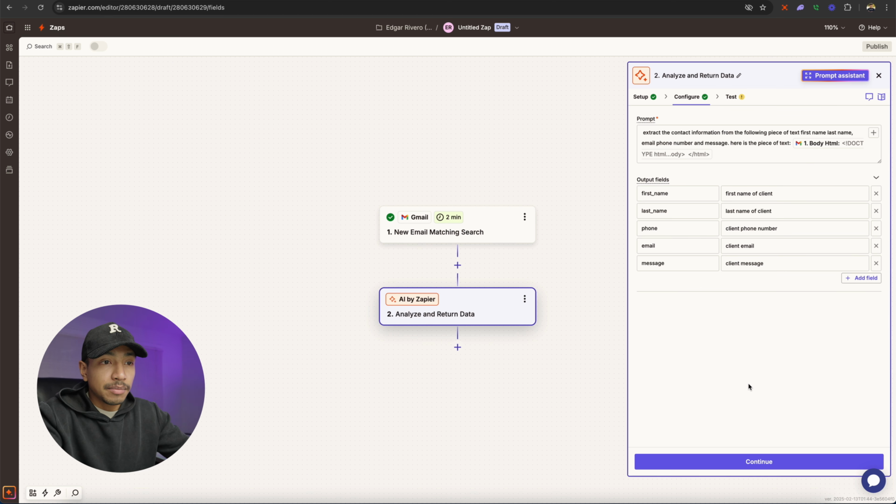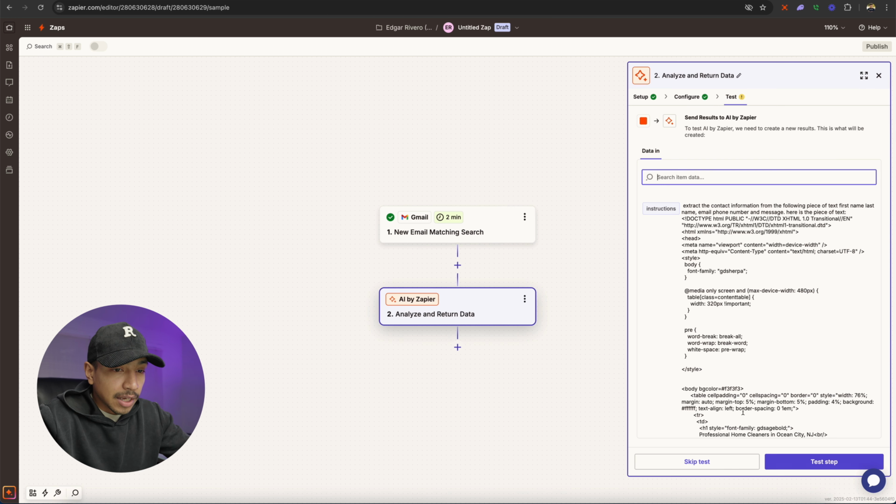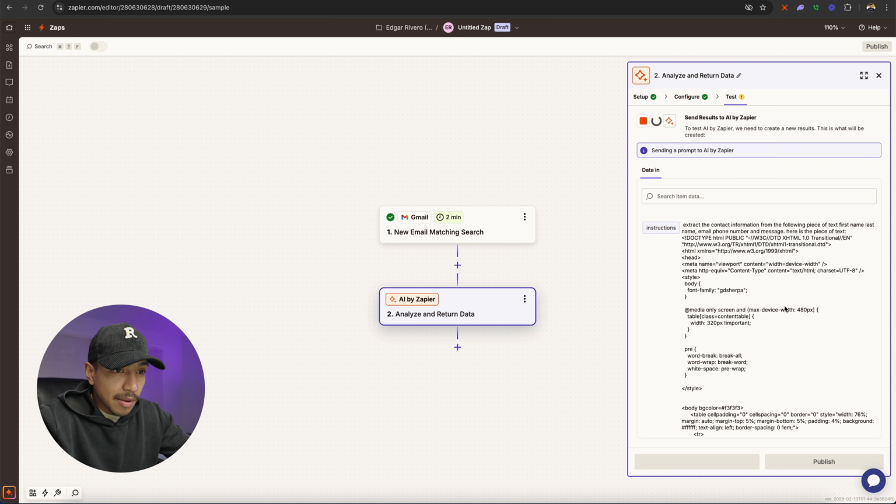We have the prompt to extract the contact information. We have the body of text, which is the HTML coming from our email that was found. We're going to click continue and test the step.